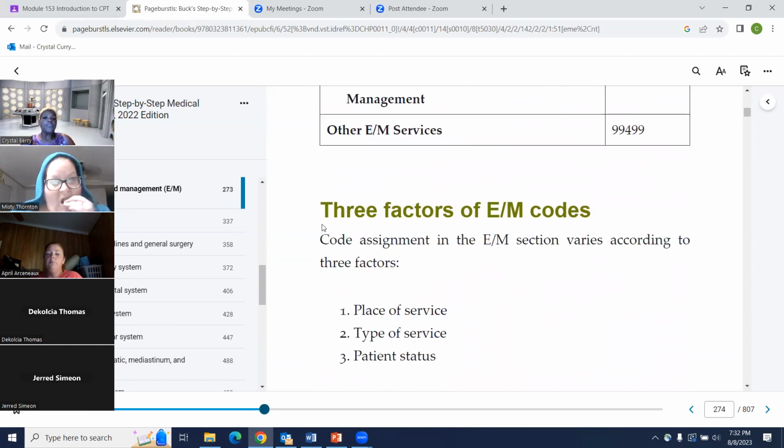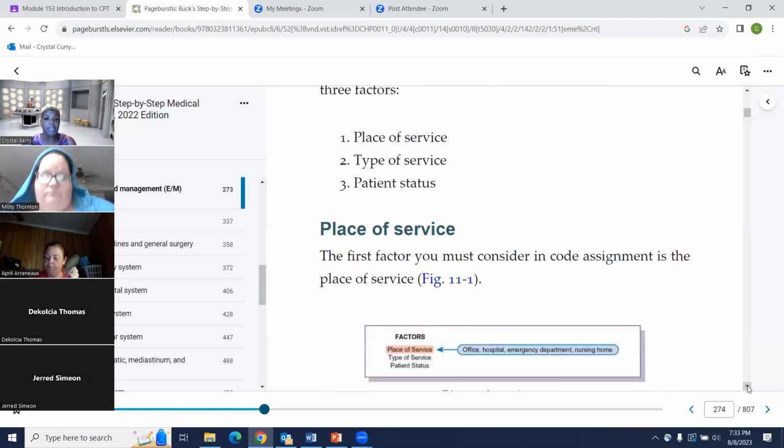Next, 3 factors of EM codes. Your daily assignment. Code assignment for tomorrow in the EM section varies according to 3 factors: place of service, type of service, patient status. So these are your 3 factors of EM codes. You have to know the place of service, you have to know the type of service, and then you also have to know the patient status. If you don't have this information, you'll go wrong. So these are the 3 factors of EM codes.